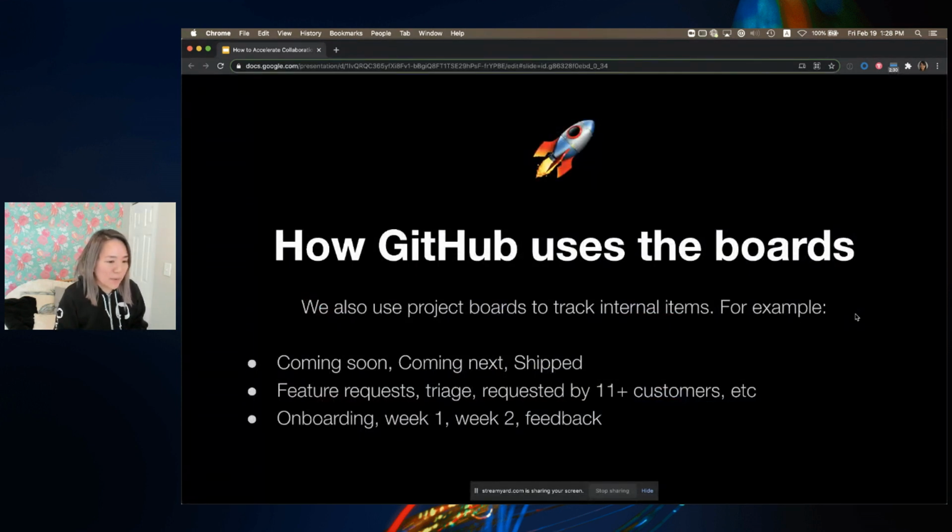The way we use project boards in terms of shipping repositories with products that need to ship, they could have columns like coming soon, coming next, shipped, or feature requests, customer feedback, things they still need to work on and get more information. We also use it for onboarding. So when I joined GitHub about a year and a half ago, I was also given a project board. I was given a list of things to do during my first week and second week. And I also have a list of things that I can give feedback on. So that's just how we use project boards at GitHub.